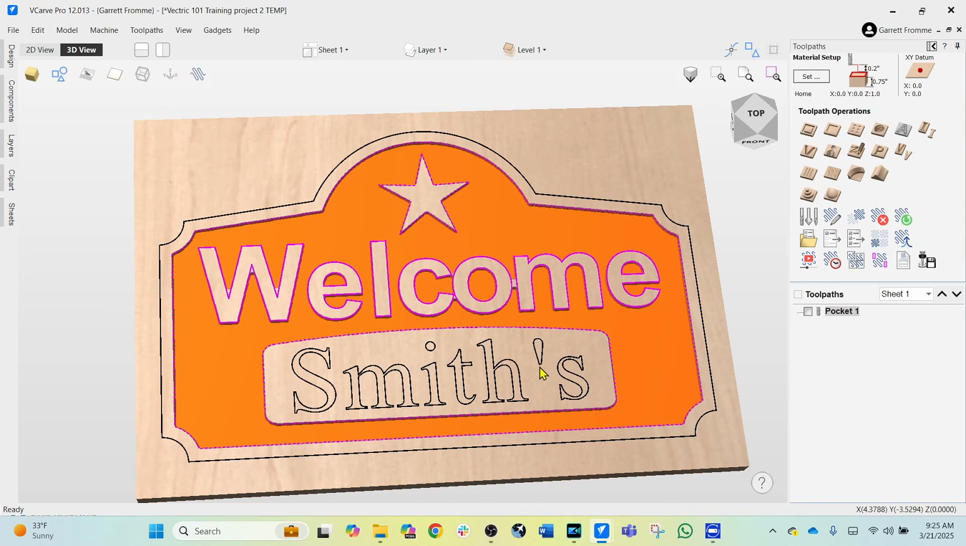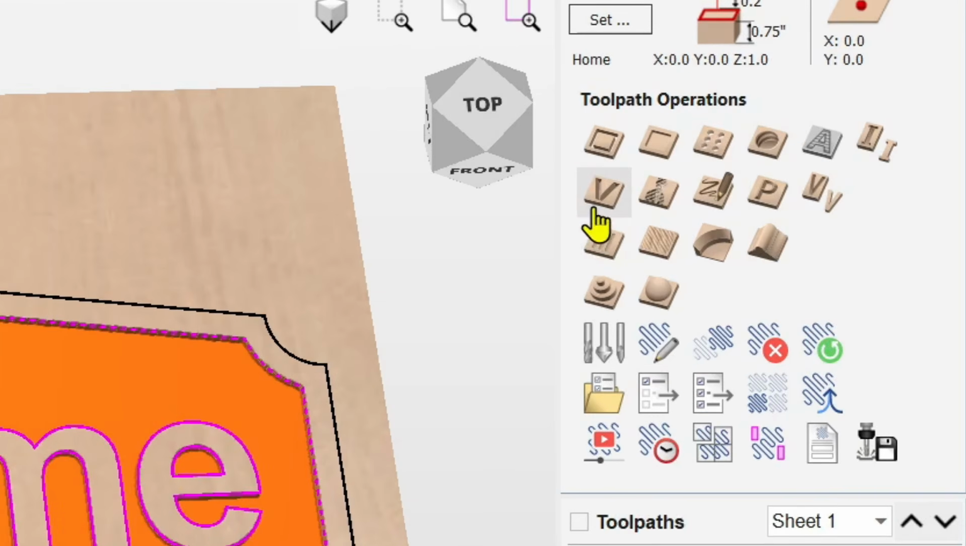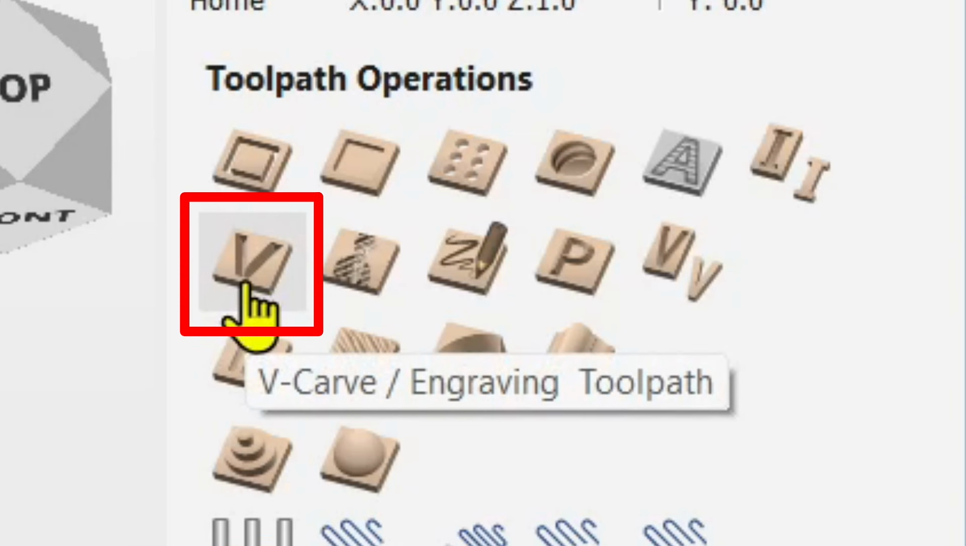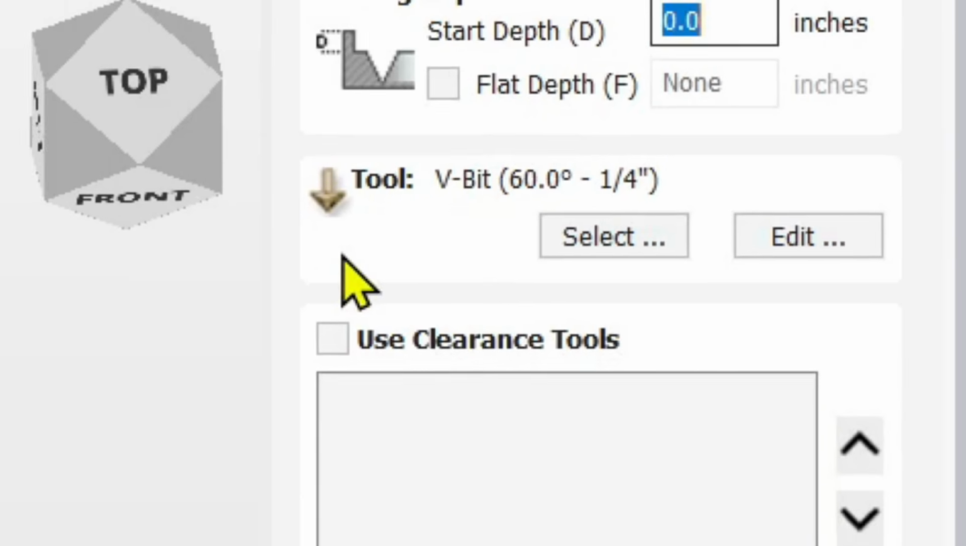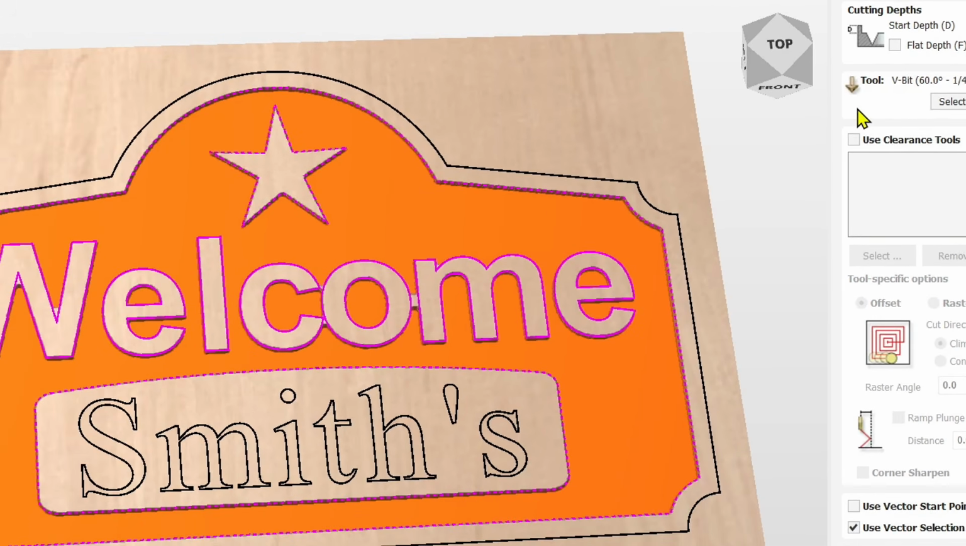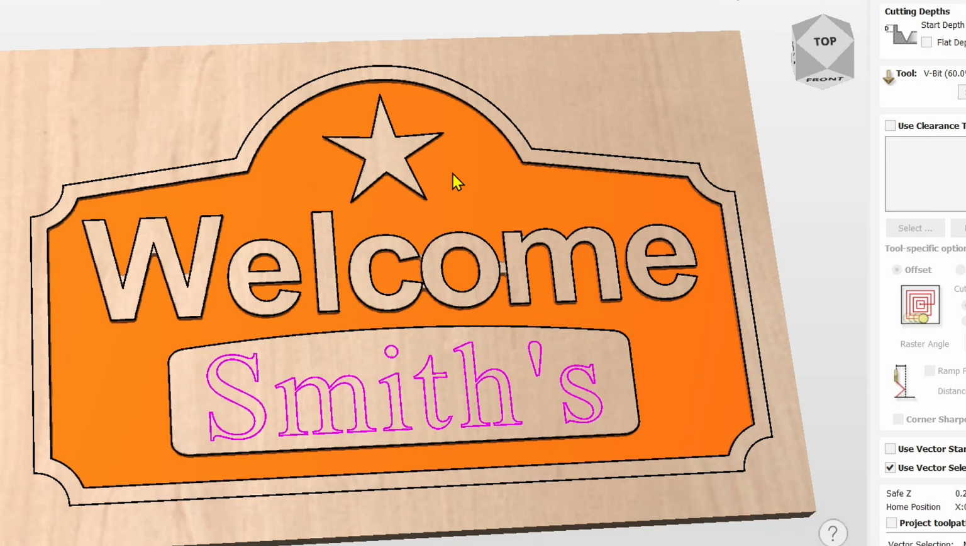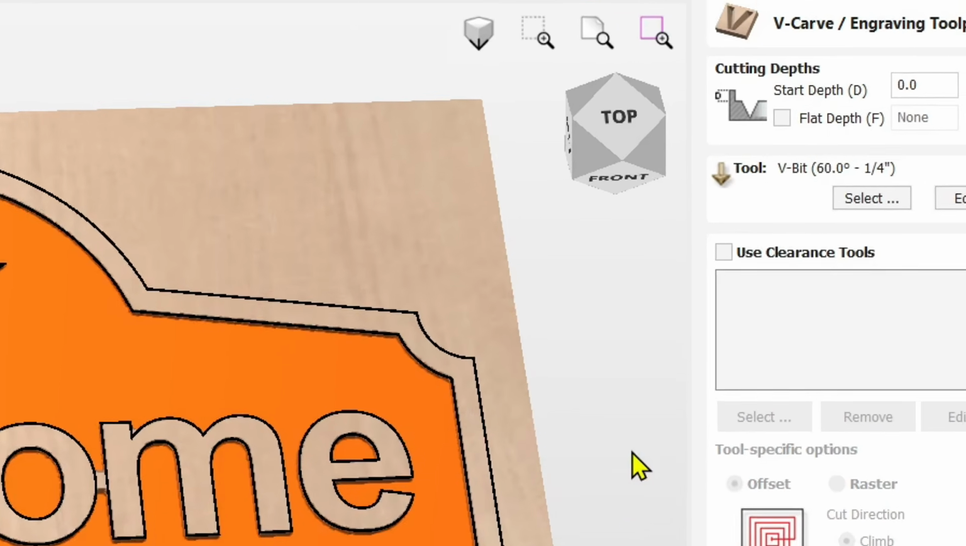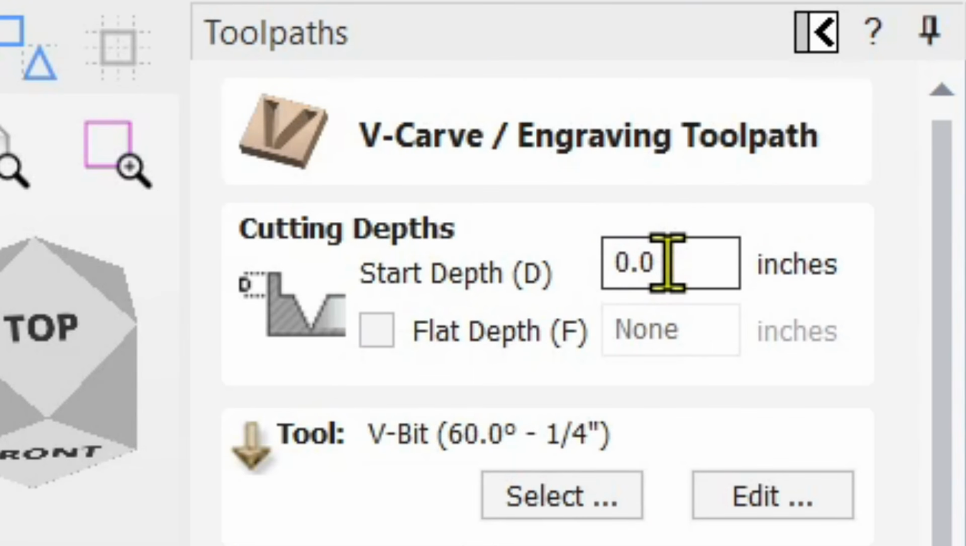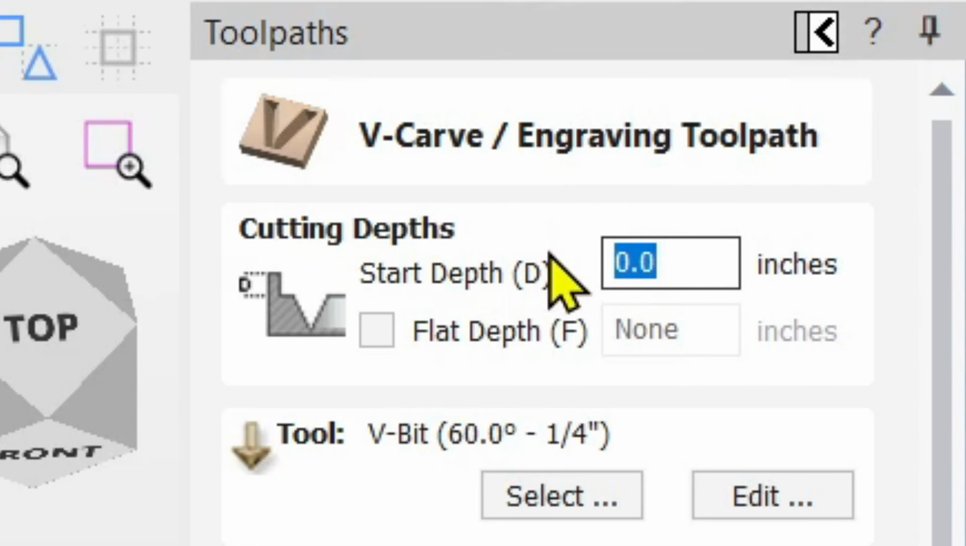The next thing we want to do is Vcarve the word Smith. So you want to come up to this icon right here where it says Vcarve Engraving Toolpath and select that. Now again, the first thing you want to do is select the vectors that you want it to carve around. In this case it's the word Smith, so we're simply going to select that, and everything else needs to be deselected. Again, we're going to come up to the start depth. The Vcarve is going to start at the top of the material, so the start depth needs to be 0. If this is checked, I want you to uncheck it.